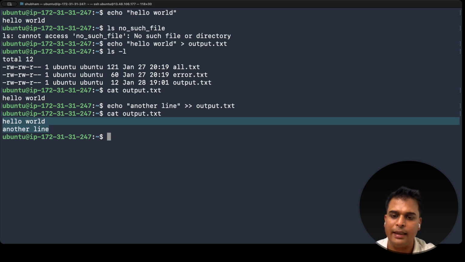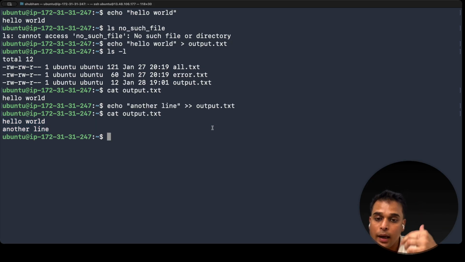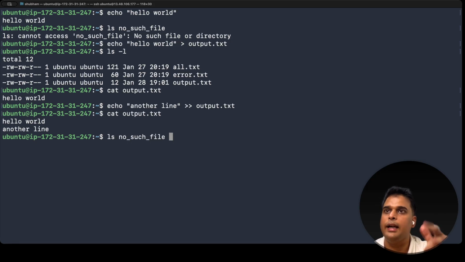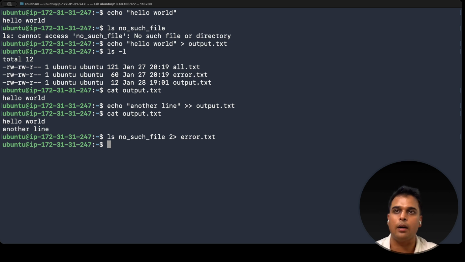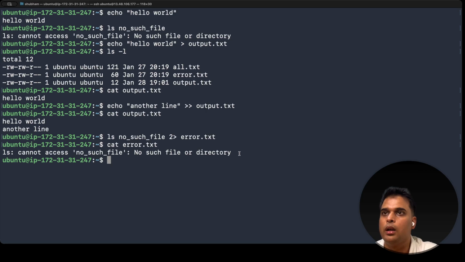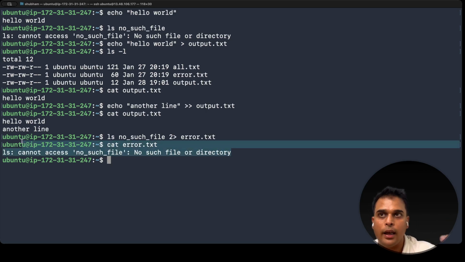Now, let's say I want to redirect the error to a file. Let's say I am writing the command ls no such file, and ideally it gave me an error previously. Now the same error I want to redirect to a file, or to another file. What I do is use 2 greater than, followed by the file name. And this file name can be anything. If I do it, now the error didn't come. Instead, it wrote that output to my error.txt. Here you can see. So this is how you redirect any error from a program to another file, right?